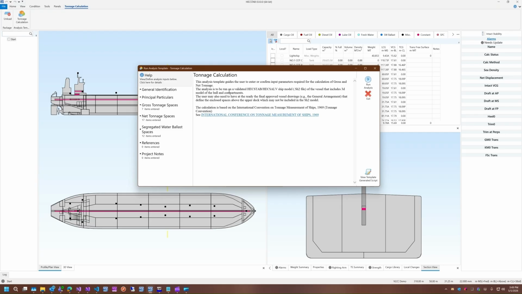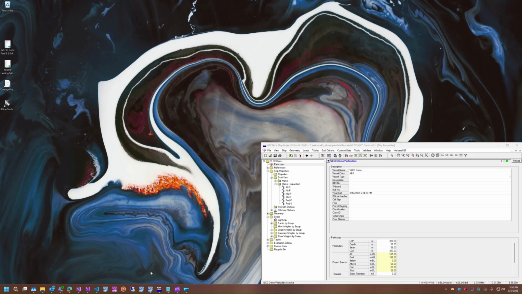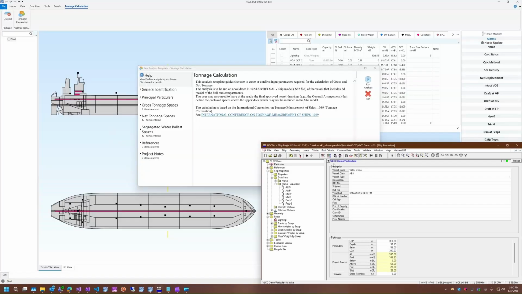Before getting started in HECSTAB, you'll want to make sure your SH2 model file is complete with all hull and compartments. If you haven't done so already, you may want to update to the latest version 8.1 HECSTAB, which includes some new fields in the ship properties screen to enter additional model identification information. Here you can see in the first section under description, there are a lot more fields which may be entered and can be used in the tonnage report.